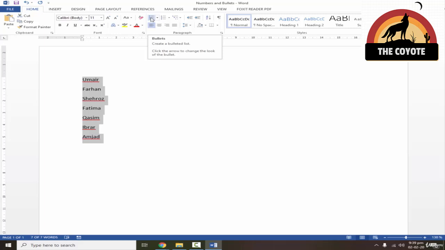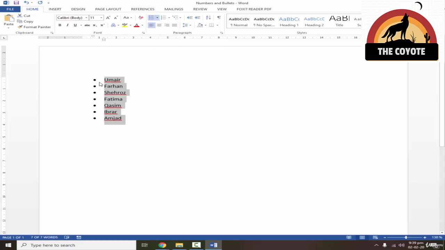Let's say if I click on bullets, it will just place a bullet besides each name. But if I convert it to number, it will put a number besides each name. And the benefit of that is, if I continue to write names, just press enter and you will automatically get the next number where I can write any name.